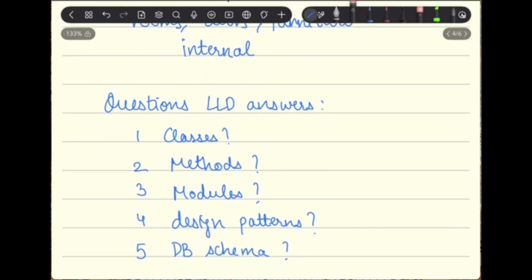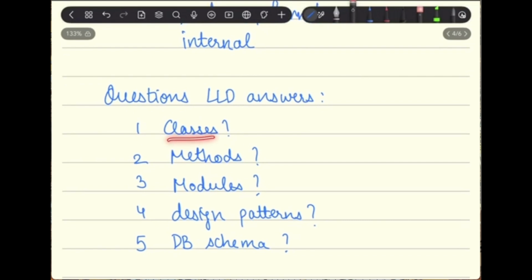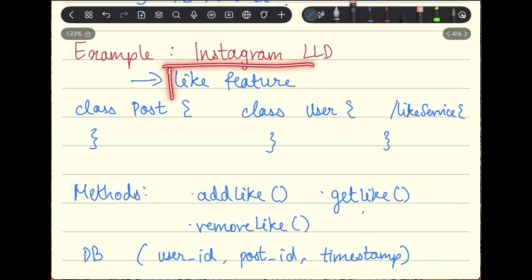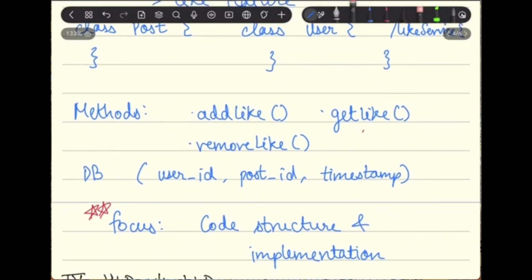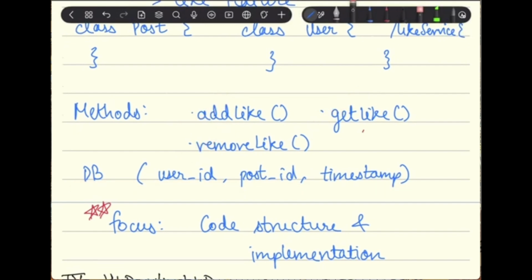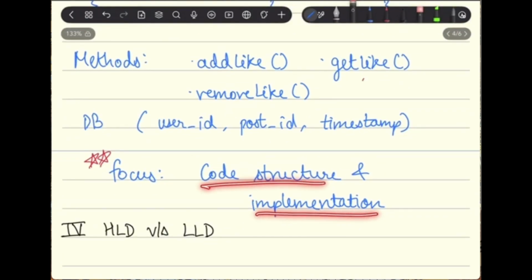The questions that LLD is going to answer are: what classes are there in my code? What methods am I using? What modules am I using? What are the design patterns? And what is the schema of my database? So you go more and more internal. Now, for the Instagram example, we took a normal like feature. Here, we go deep into one feature, right? We see lots of classes created, we see lots of methods created, right? We look at the database, how it will look like, just an idea. So our focus is on the code structure and the implementation, right?